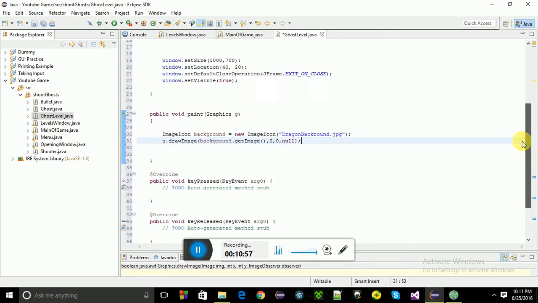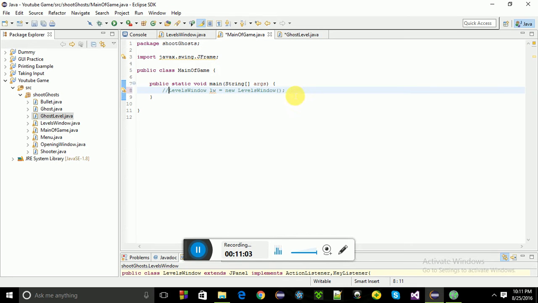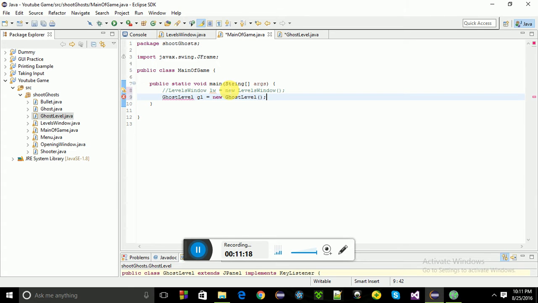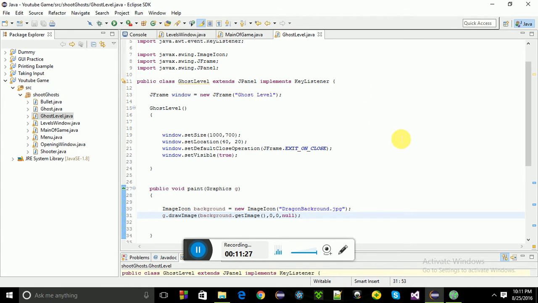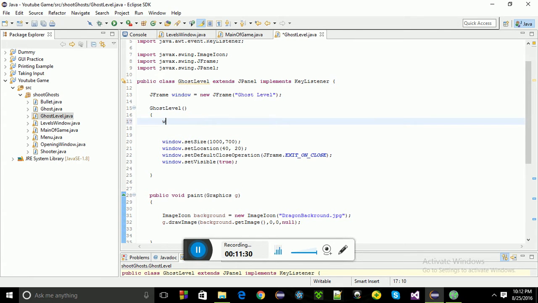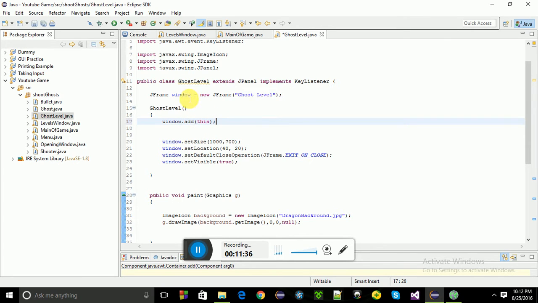So I want to run this and see what I have done, and I'm going to comment this level window out in the main method, and I'm going to call the ghost level because for the sake of time I don't want to go through all the windows that I have designed so far. So let's run and see if it works. For some reason, oh yeah, I have not added this panel to the window. There's a lot of work to be done to this, so I want to take it in smaller steps.